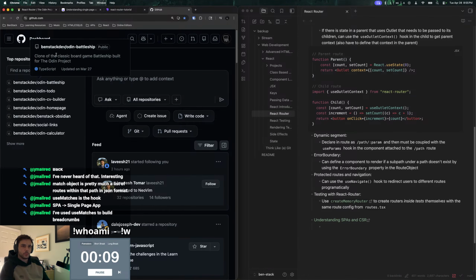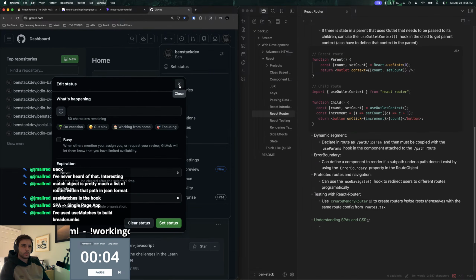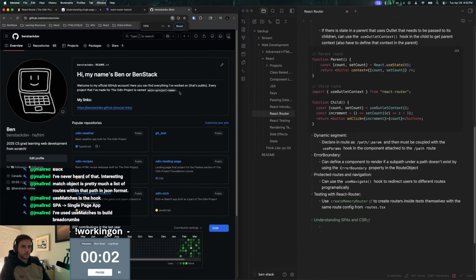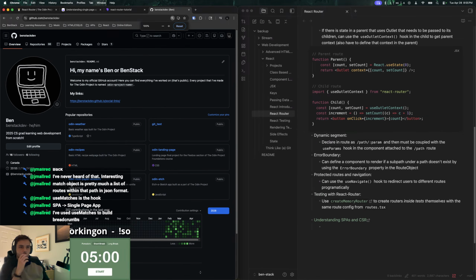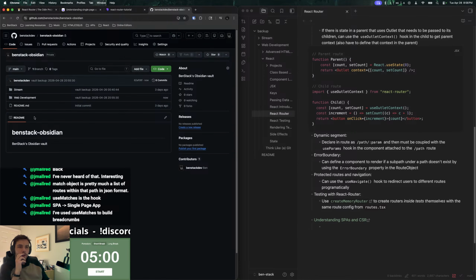And then I go to my thing. Oops, profile. And then I go to my repositories. Here's my Obsidian backup, which is very cool.